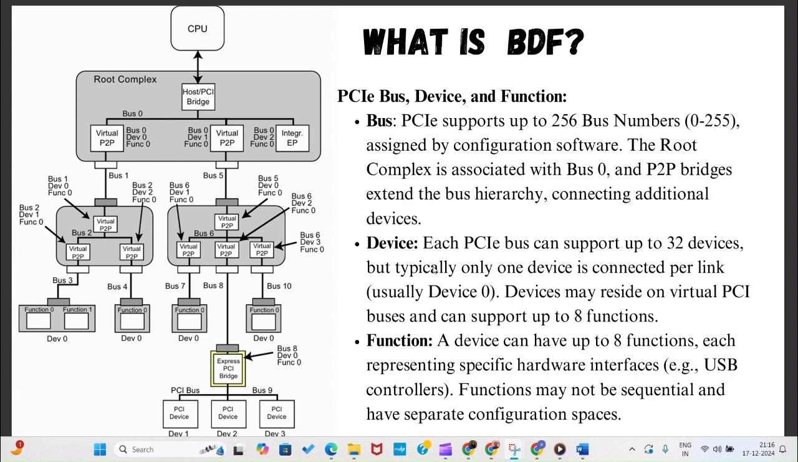Devices may reside on virtual PCI buses like those in the root complex or PCI switches, which can support multiple attached devices. Each device is expected to implement function 0 and may support up to 8 functions, which is function 0 to function 7. A device that supports multiple functions is called a multifunction device. We will assign the BDF number, right?